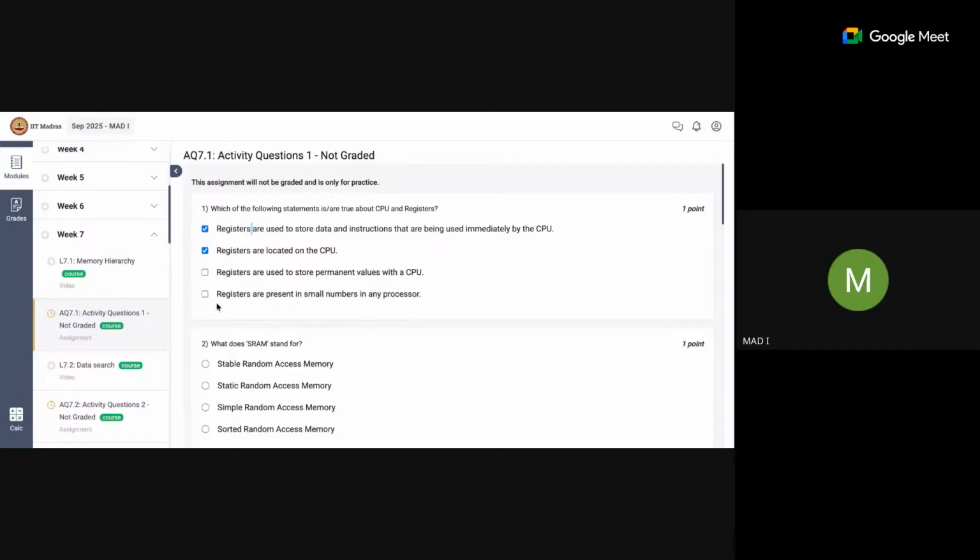And the third one is registers are present in small number in any processor. Yes, the CPU registers are very small. Maybe you can say they are available in 1 KB or 2 KB, not even in MBs. Whatever the current instruction and current data being processed, that data is available. Performance is faster, but storage is very little. I think you got this point, right? If you have any doubt, you can raise your hand while I'm discussing.